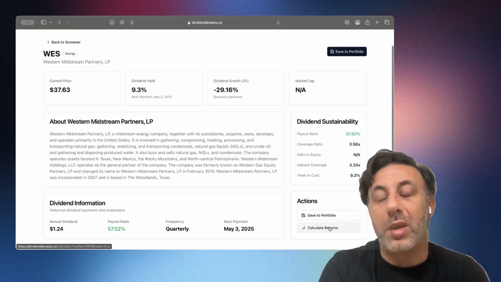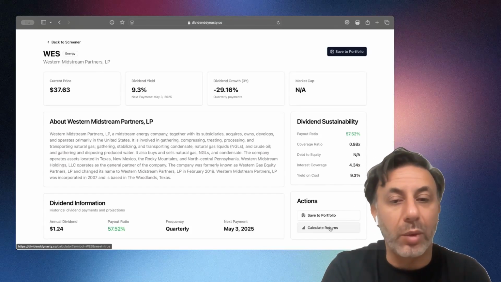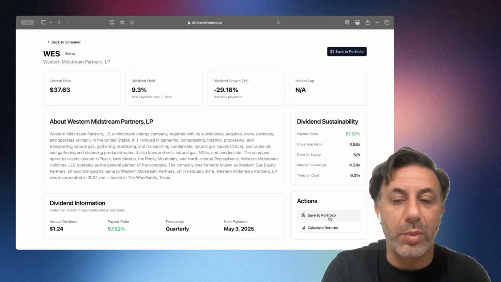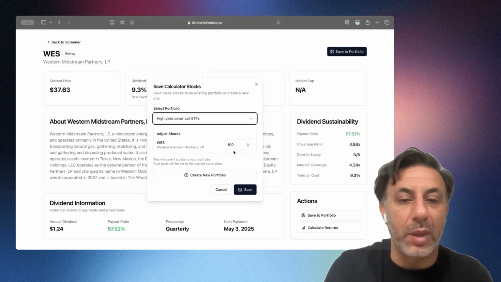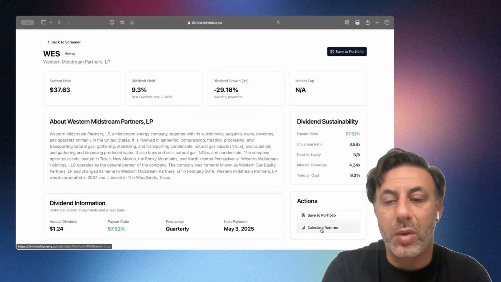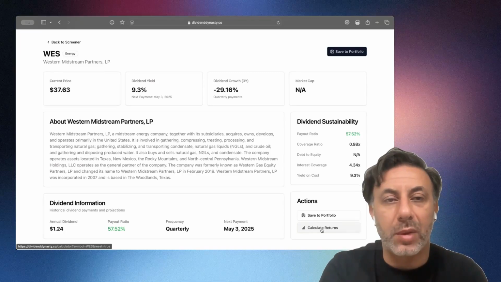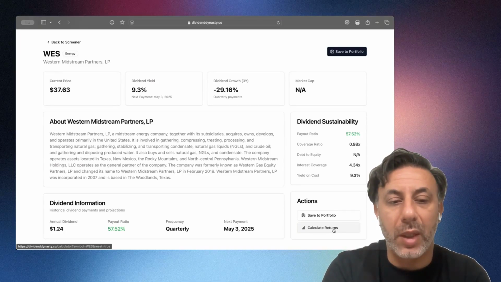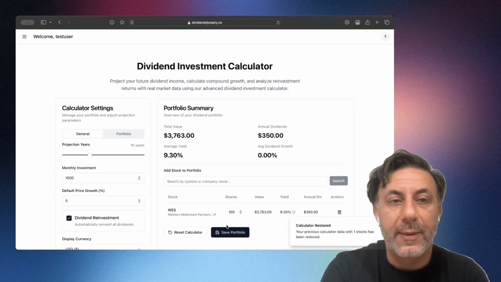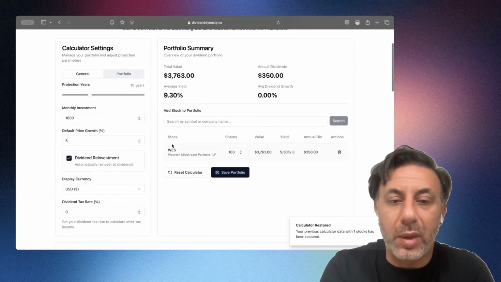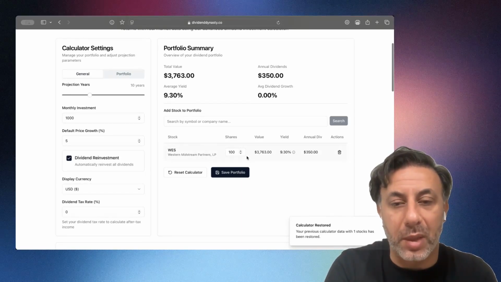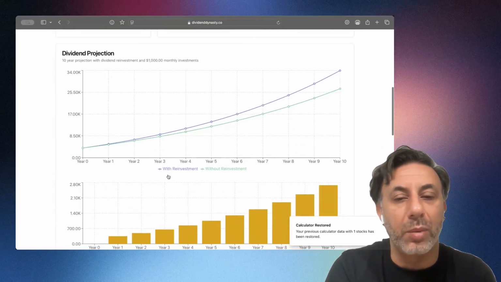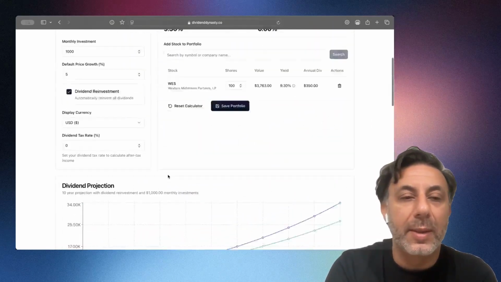You can chuck it into the calculator and have a look at how it will perform over time, or just save it to your portfolio. You go in here, save it to your portfolio with however many shares, or click on calculate returns. It'll clear your calculator and load it there. So let's try that. So it's cleared whatever stocks I had in the calculator previously, and it's loaded that particular stock so that we can see how it will perform over time.